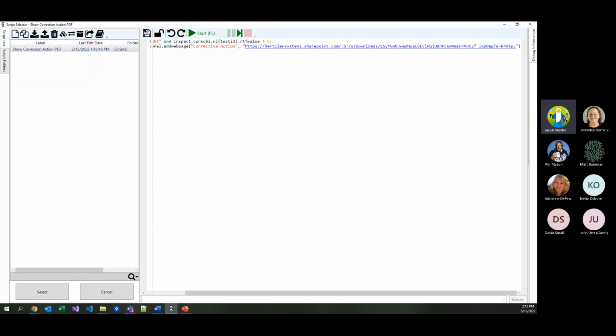So you can see here that I've got this document out on SharePoint. If you have documents on SharePoint, you can also do something similar to this. So this is one way to take action based on what the user has entered during a sub-inspection.